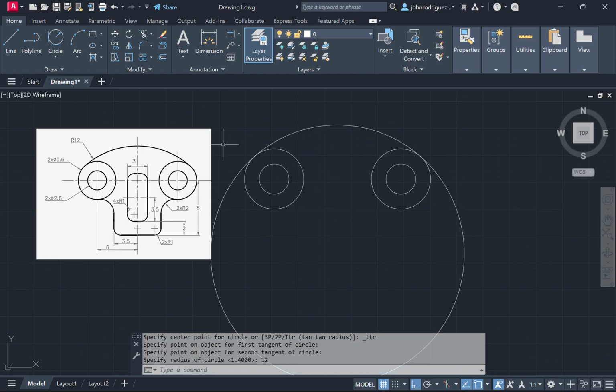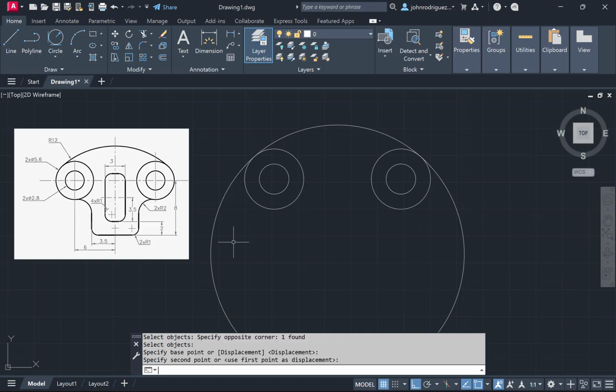Now I'm going to move this over so it doesn't interfere. Now I can trim that out. Okay, that's our tangent curve.